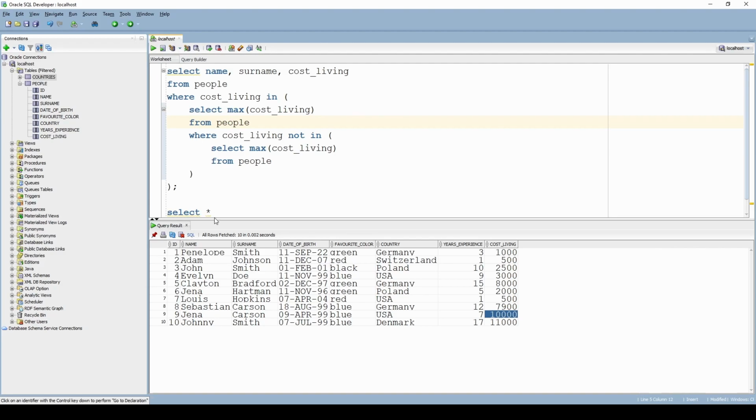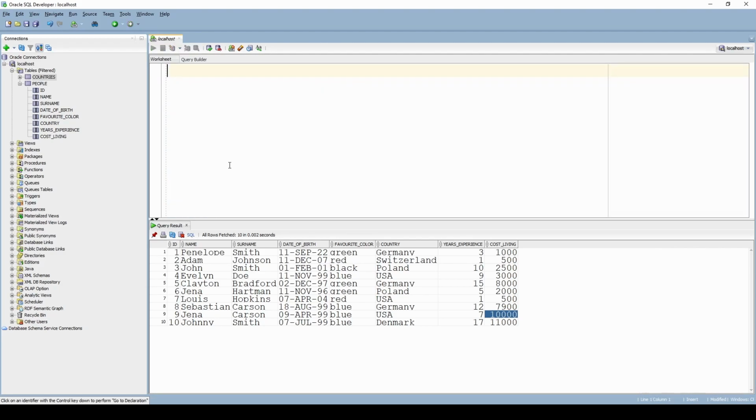So let's recap what we have learned. I will remove everything, and let's do maybe one more example of each of the uses that we have learned. So let's say that we want to select people from all the countries except the countries where there is at least one person whose surname is Carson. So let's think how we would do that normally.